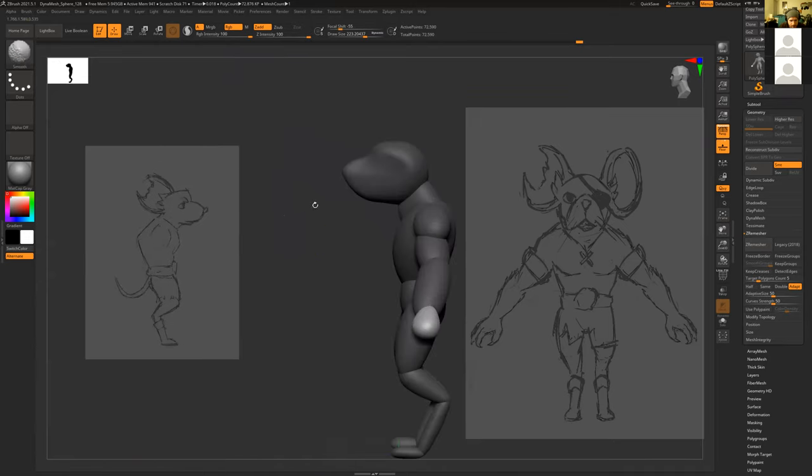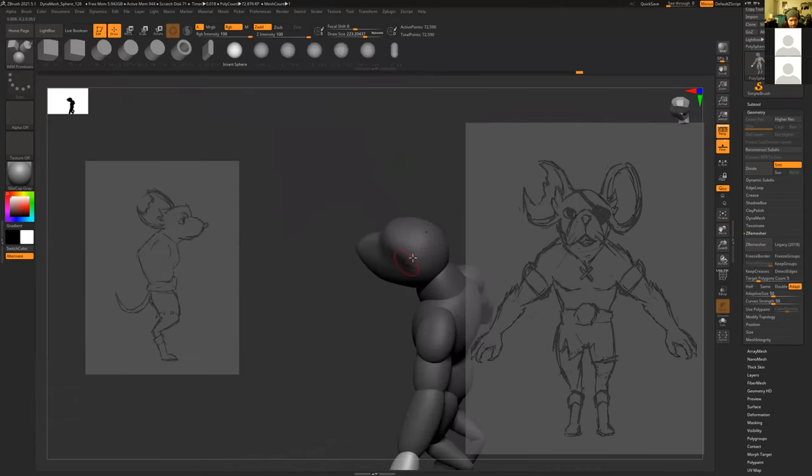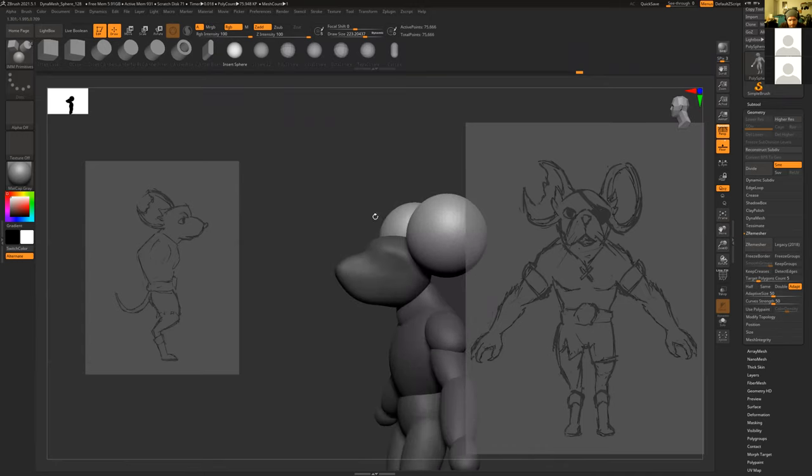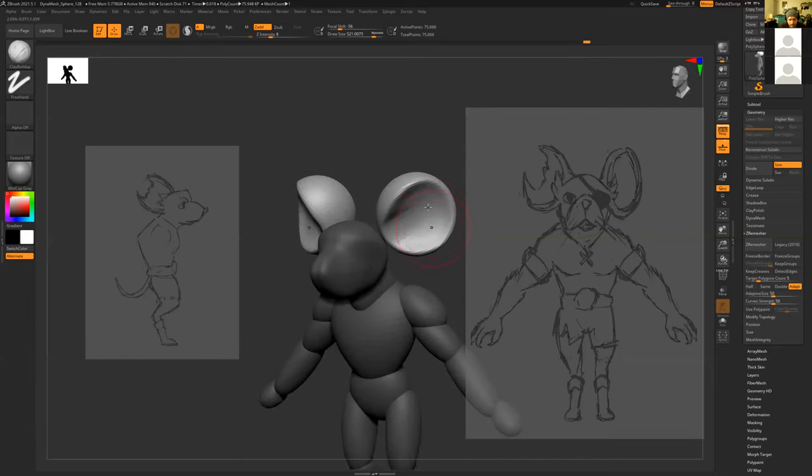You got the character. I mean, I don't have the ears, you know. I have to go in and do that. Attach some big ears right here. And then I'd use Clay Buildup on this because they're gonna be concave a little bit in there. Let's get that going on here.